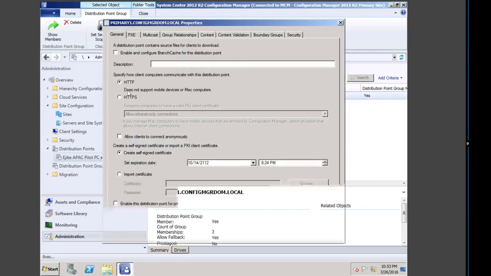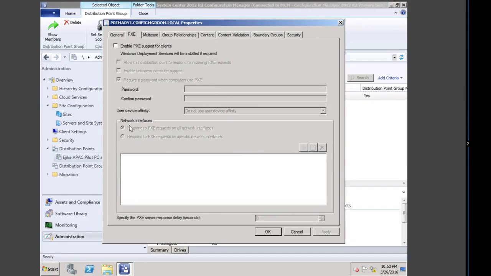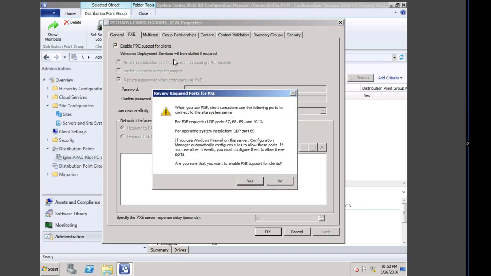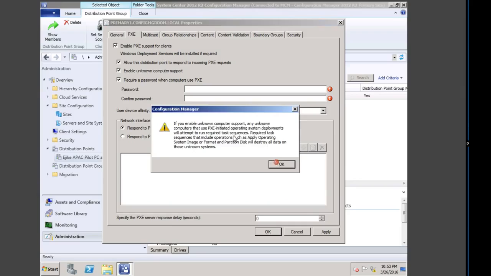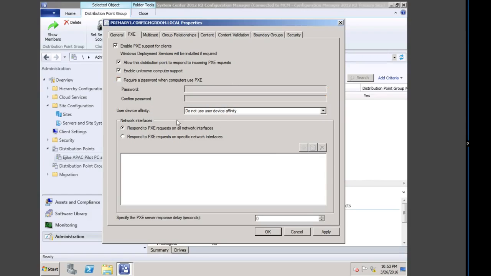Okay, so properties, and we enable PXE. On the PXE tab, we are going to configure this. We enable the PXE support, and click yes. We are going to allow the distribution point to respond to incoming PXE requests. Yes. Enable unknown computer support. Just click yes to that. We do not want to require a password when the computers boot, so we're not going to require any password. That is all configured.